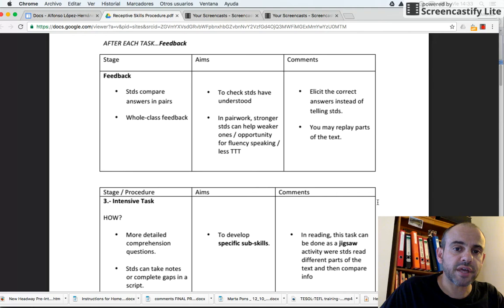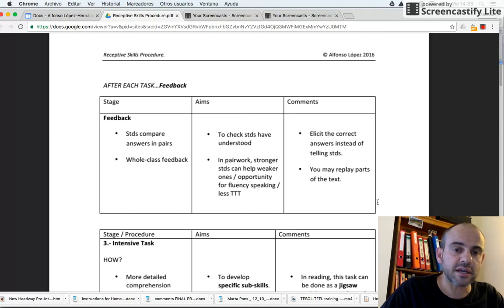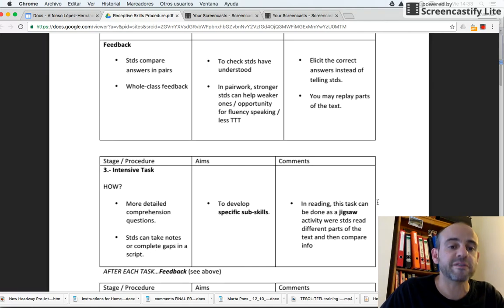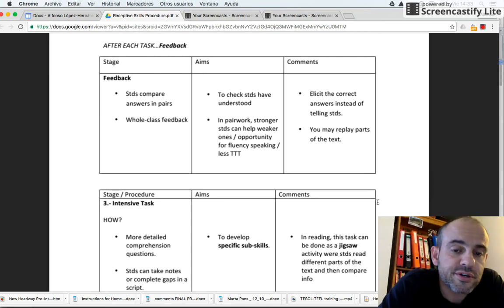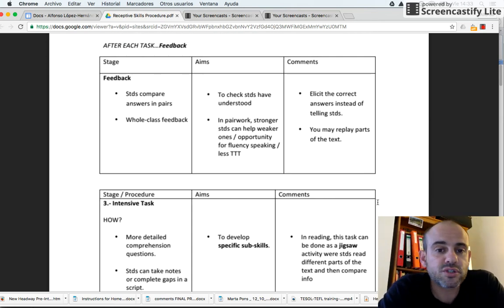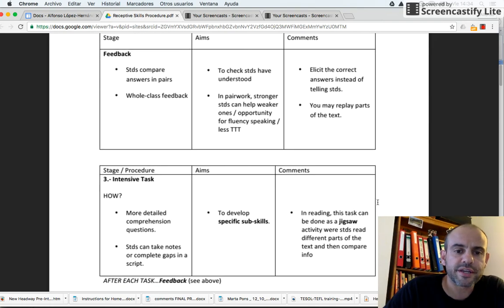Very important in both cases: after each time there's a listening and associated tasks, there should be feedback. How can you conduct feedback? You can do it more teacher-centered, or more student-centered, having students compare in pairs, maybe playing the recording again, helping students identify the information. There's a number of ways we'll be looking at.